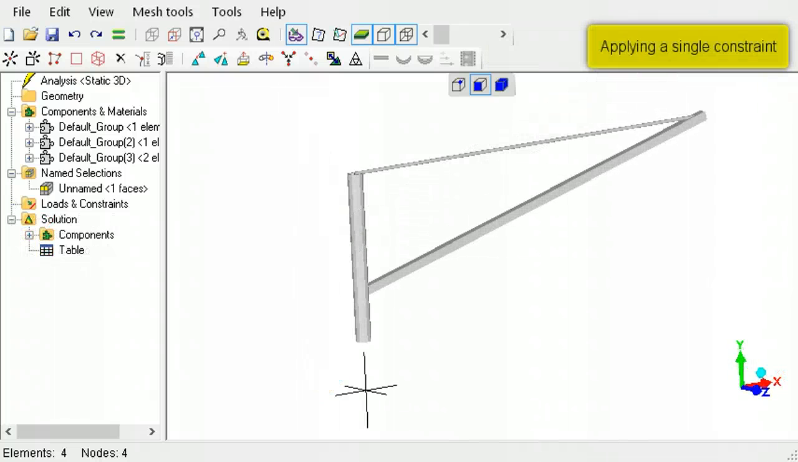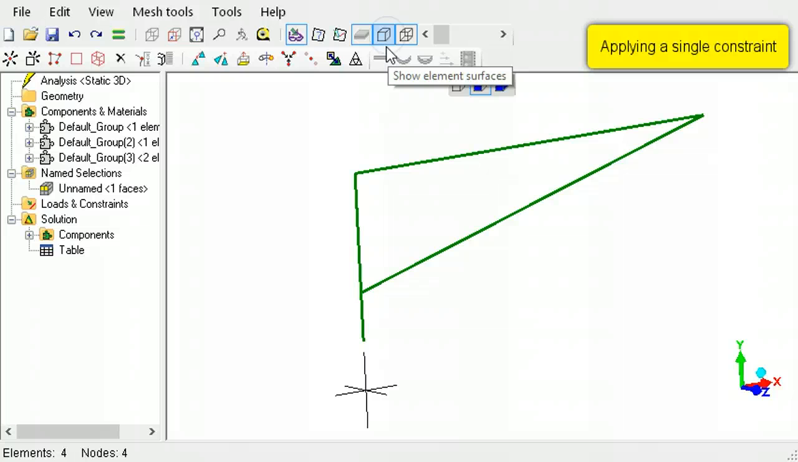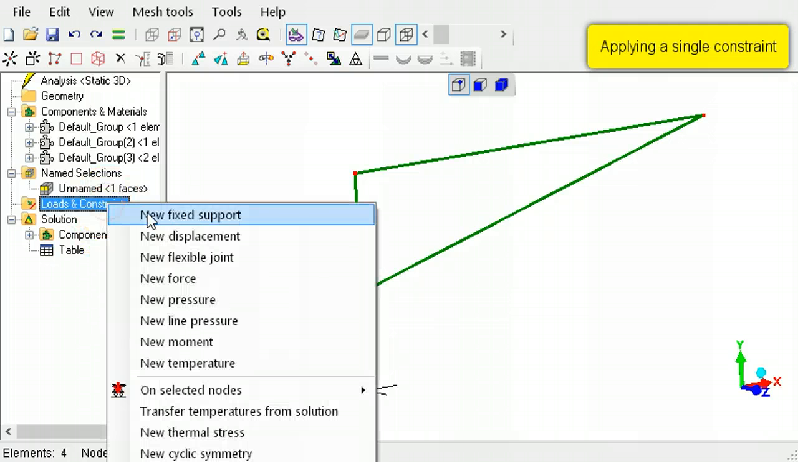To apply a constraint along a single global axis direction, in Node Select mode, select a node. Then apply the constraint.